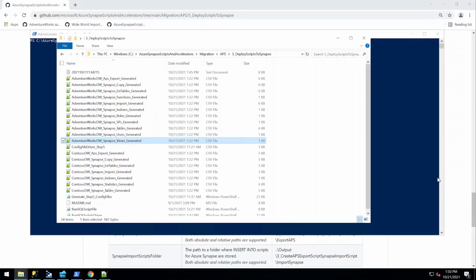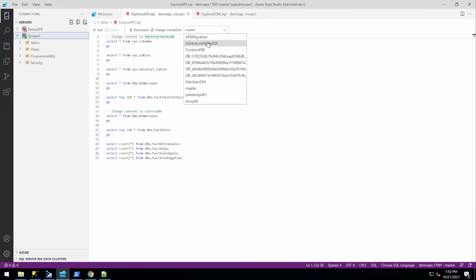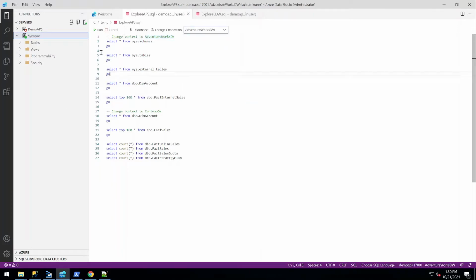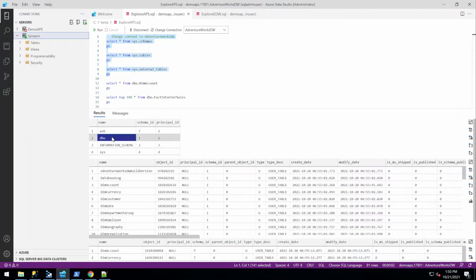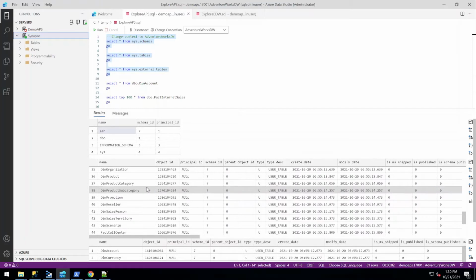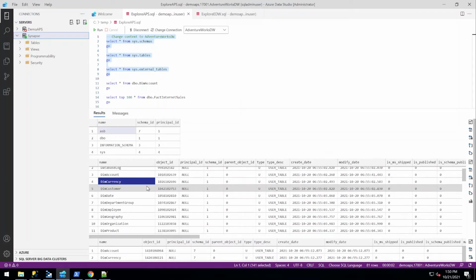Before running these scripts, let's briefly check our environment. I switch to Azure Data Studio. This is my connection to APS appliance. I switch to AdventureWorks DW database and I execute several test queries. So we have only DBO schema and ASB schema, which we use to load test data. And there are our standard set of user tables. No other objects.